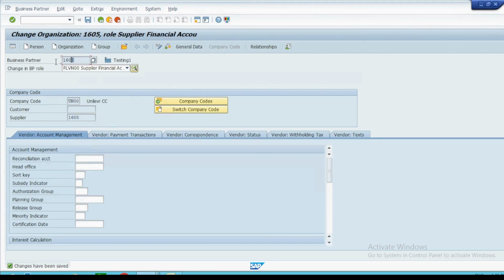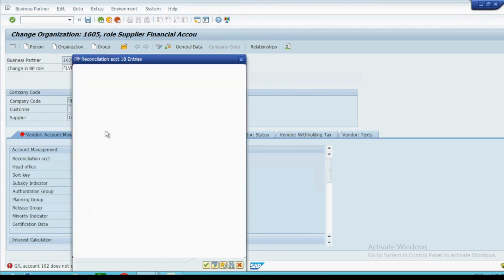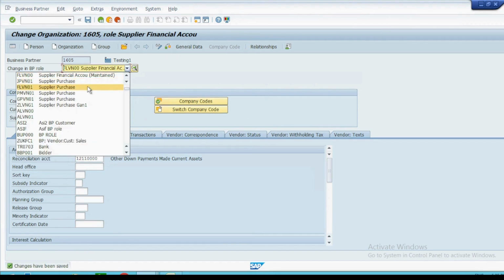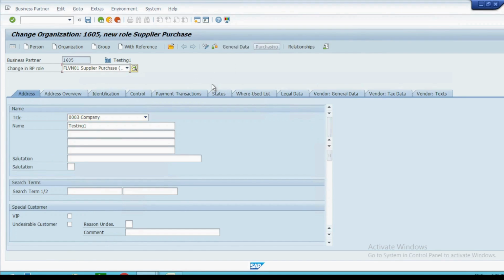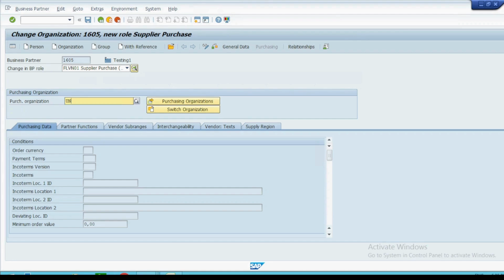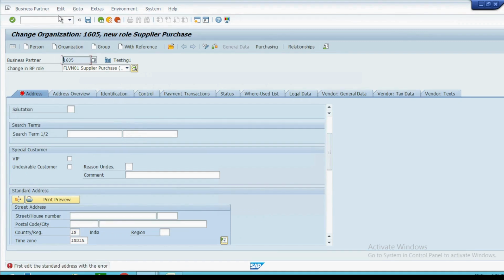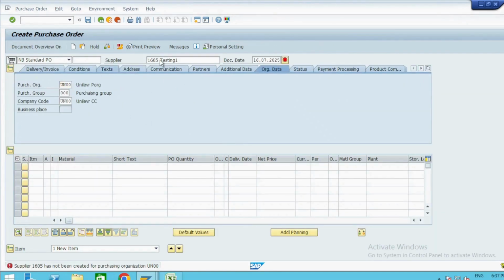So your supplier number is also generated and it is the same. You create a reconciliation account, pick one, so save it and extend this to purchase view. Go to purchase, give your purchase organization, give your currency, save it, and you use this business partner in ME21N. Now come here, hit enter. So now system is allowing you to create the purchase order, right?